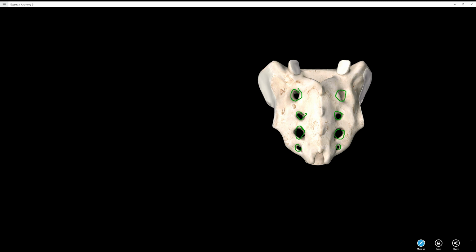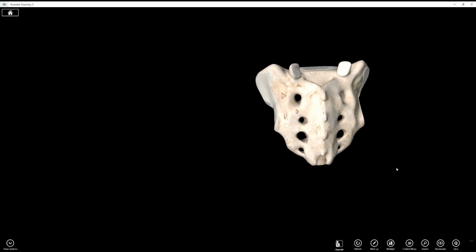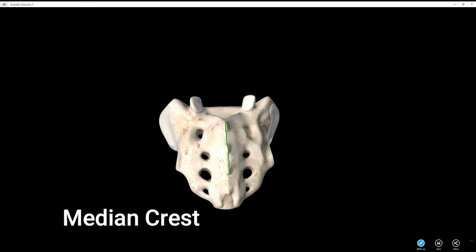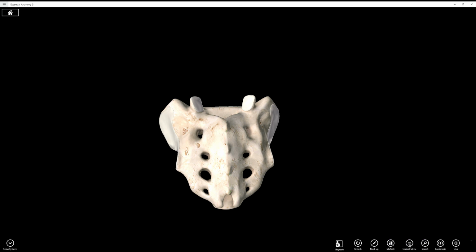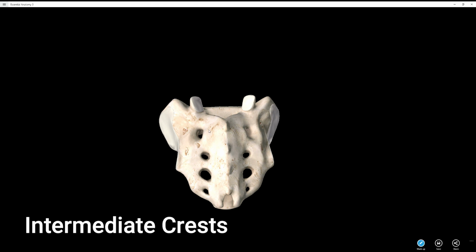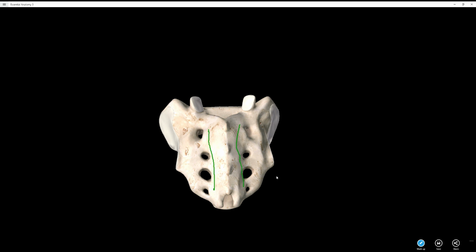All right. And then while we're here on the posterior view, we can see a few structures. We can see where the spinous processes have fused. We see this ridge. That ridge is called the median crest. And then lateral to that, just slightly over here, we have the lateral crest. And then in between those two ridges, we have something called the intermediate crest. Right here, that's the hardest one to see.